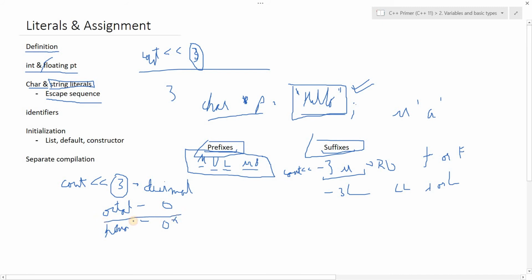This is just, you should know this thing. You won't be obviously using octal or hexadecimal form, but it can also be used. Okay, so next we will move to identifiers. I'm not going to talk much about them because it is very easy.